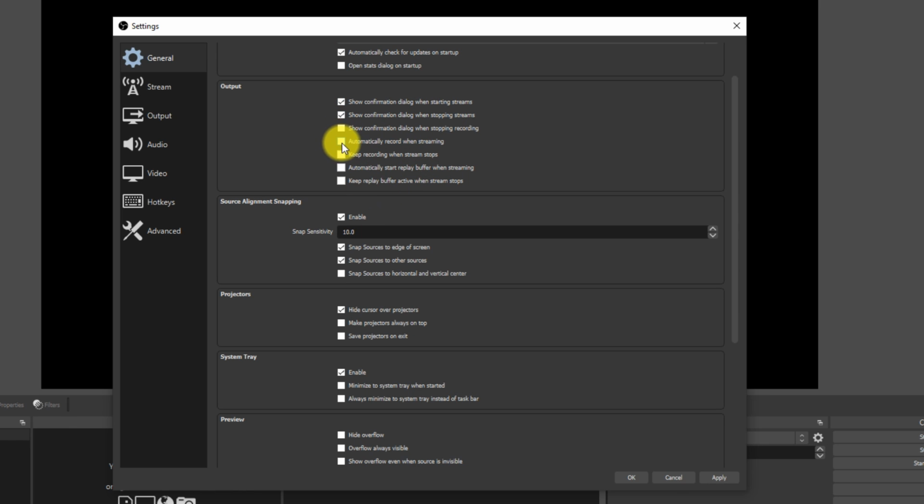Automatically record during streaming, that's definitely something that you need to have on, because you always want to have a backup of your stream on a high capacity drive, typically a hard drive, so that if something happens, then you can always do something with it. You always have a backup.